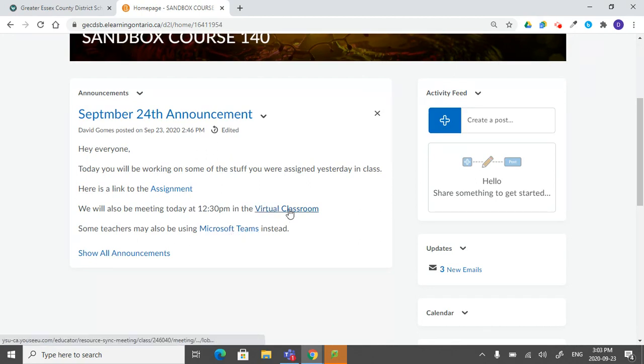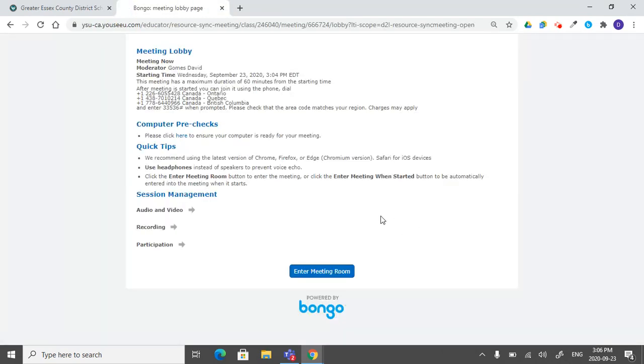And I've just done this to help demonstrate this. So if the link is here, you should be able to just click on the link to virtual classroom. And what will end up happening is we'll open up the lobby where you can then enter the meeting room at that specific time.